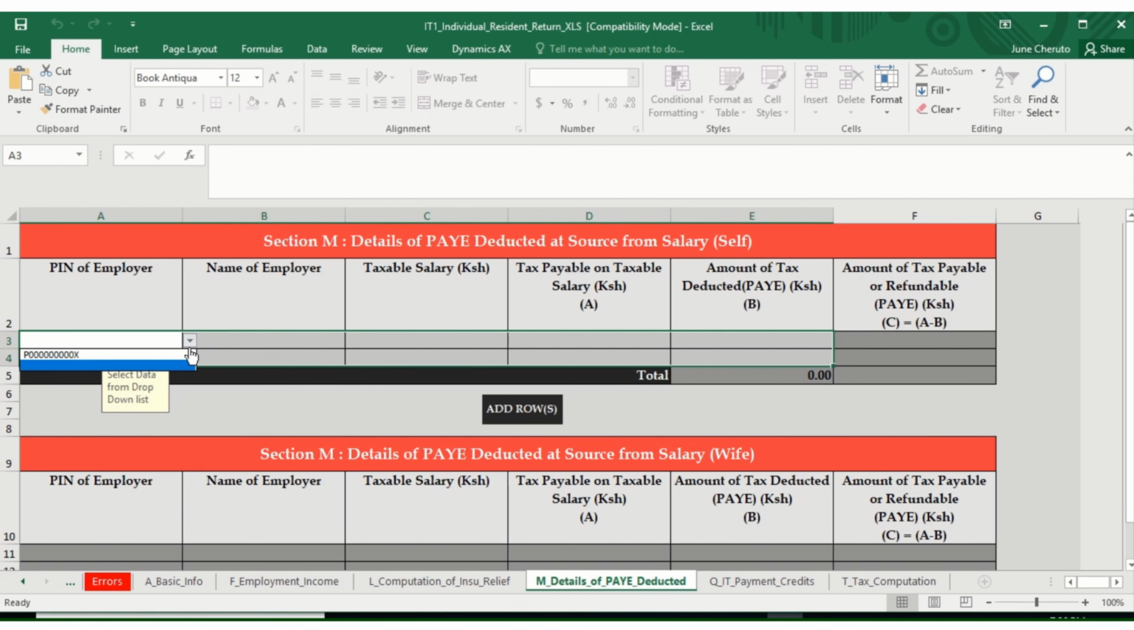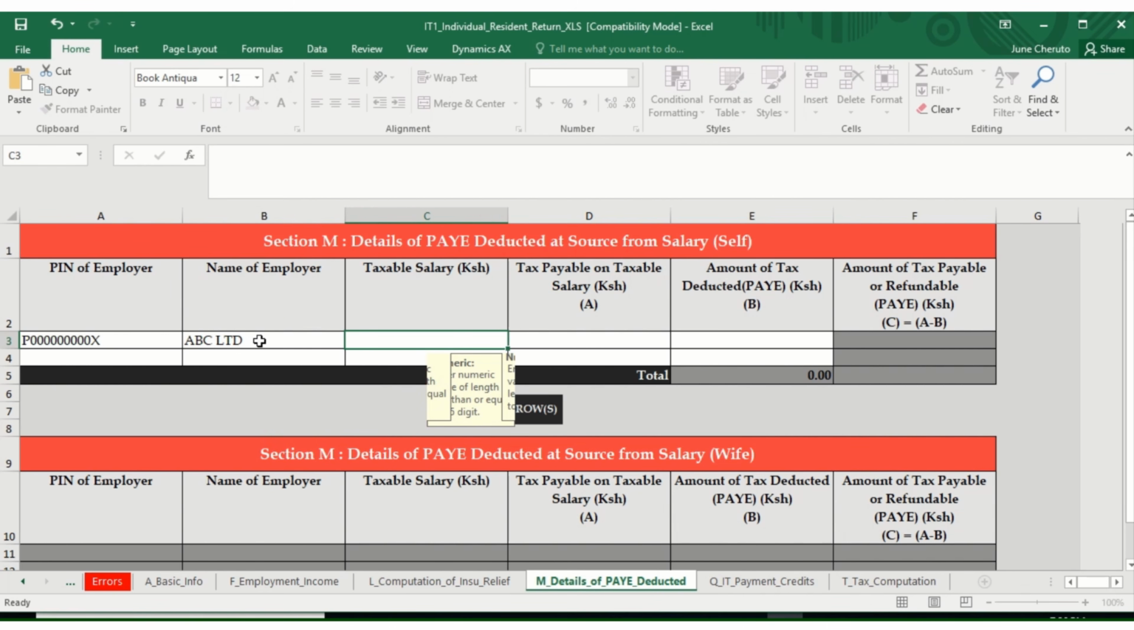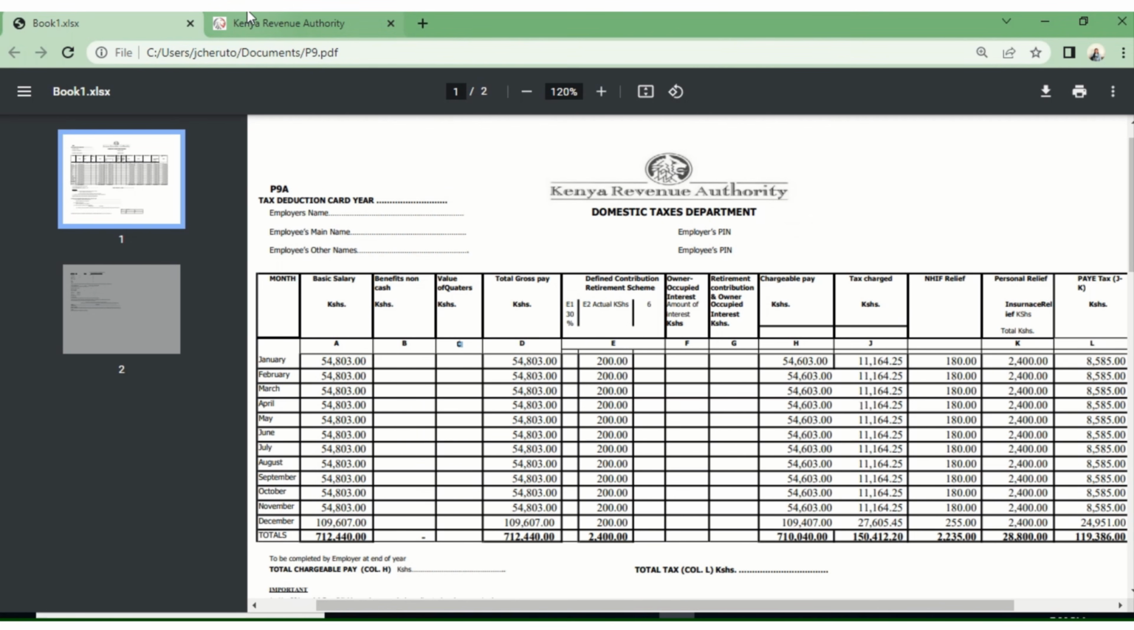Since you had already filled the employer's details, you key in there the name of the employer, let's say we had ABC Limited as our employer. The taxable salary, now we move here. The taxable salary is what we refer to as chargeable pay. Other P9 forms will refer to it as taxable pay, so they mean one and the same thing. So the chargeable pay in this case is 710,040.